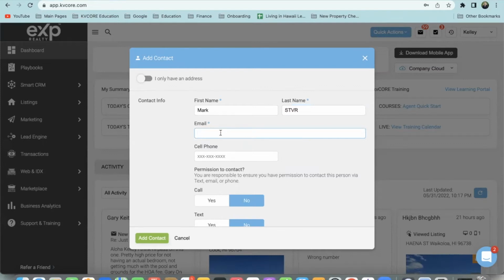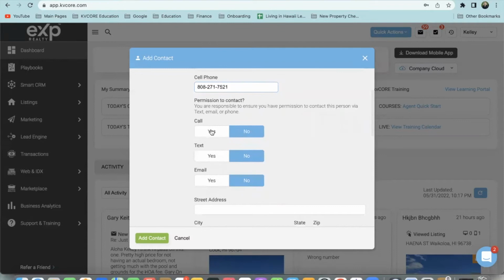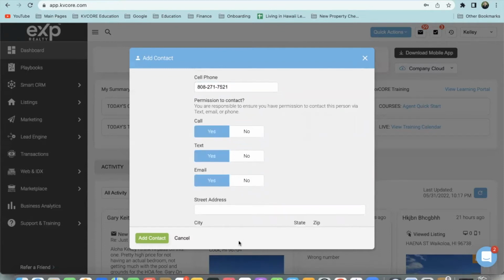We got his email. Let me pull it up here. Okay. mkplanninghawaii@gmail.com. Oh no, .com. Awesome. Phone number. Phone number 21. Okay, awesome. And then permission to contact. So this is basically just giving your system permission to call them, text them, or email them.